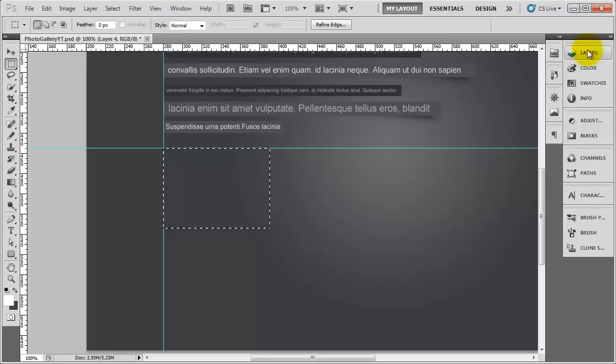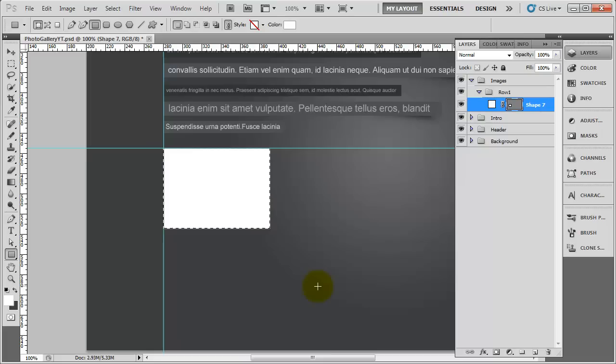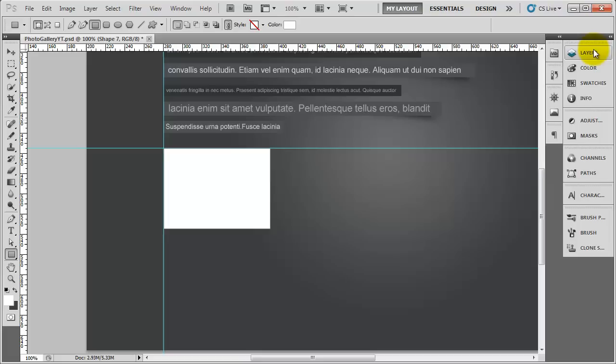With the layer selected in our row one folder, I'm going to go to the rectangle tool and draw a rectangle on that selection so it snaps to it, and let go. So we've now got our first shape in place. I can deselect that now.